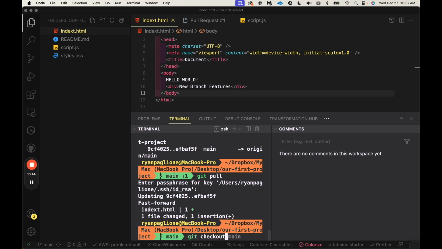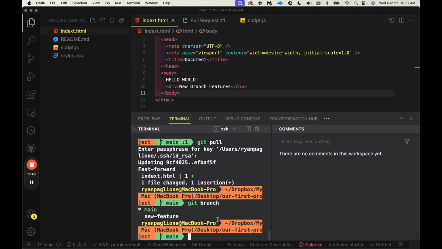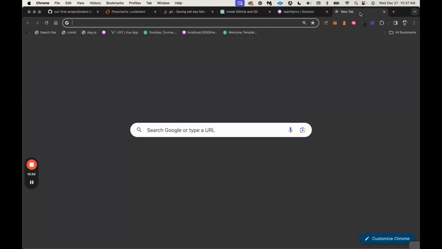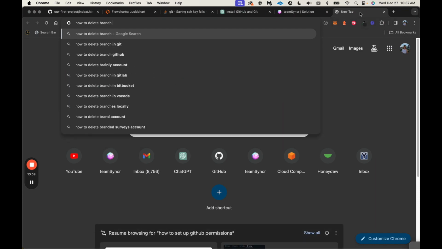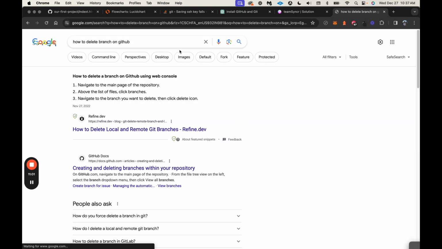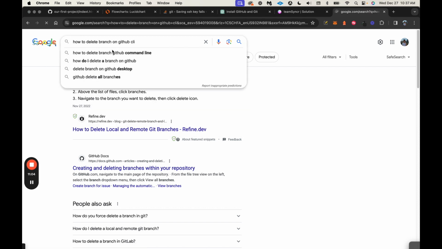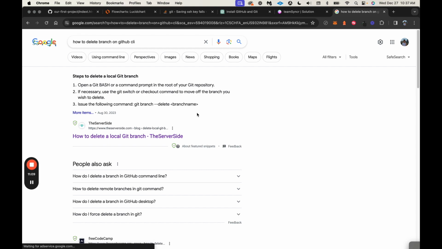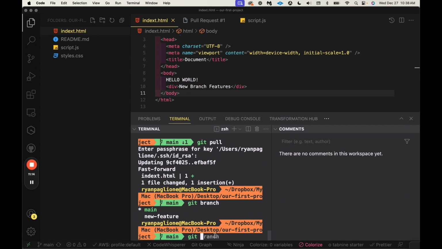And I can say git branch to see what branches exist. I can see that new feature branch still exists. So let's say git, how do I do it? Well, let's just Google it real quick. How to delete branch on GitHub. I'll say CLI for command line. It looks like git branch --delete and then the branch name. And I can actually do git branch -D even for delete.